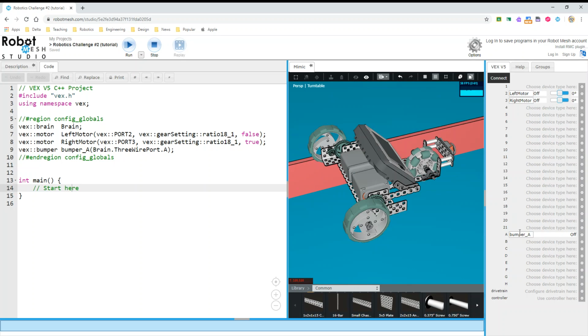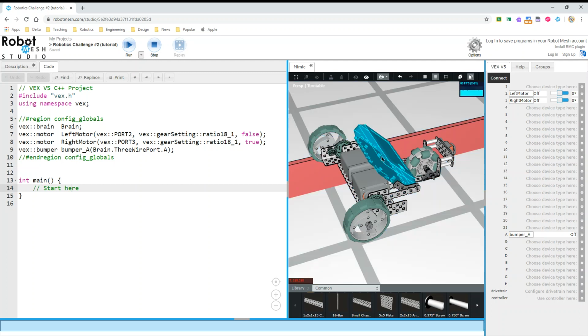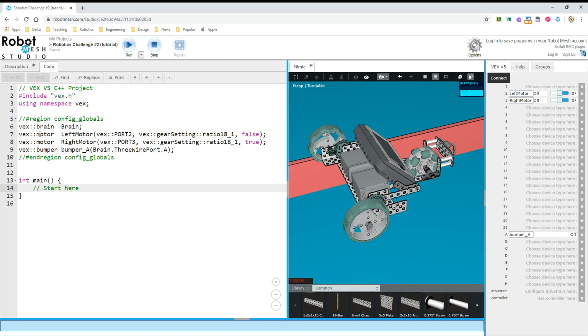But how does it get translated into code? Well, if you see on the left-hand side, we have an equivalency here. We have the brain, which is this guy. Then we have our two motors, left motor and right motor, and then we have the bumper. And these automatically got created when we started the project. The left motor and right motor are both objects of the type motor, the bumper, the push button switch, is an object of the type bumper, and the brain is an object of type brain.